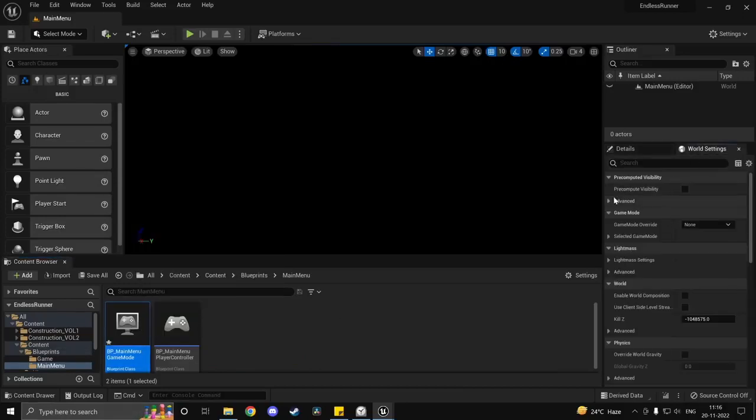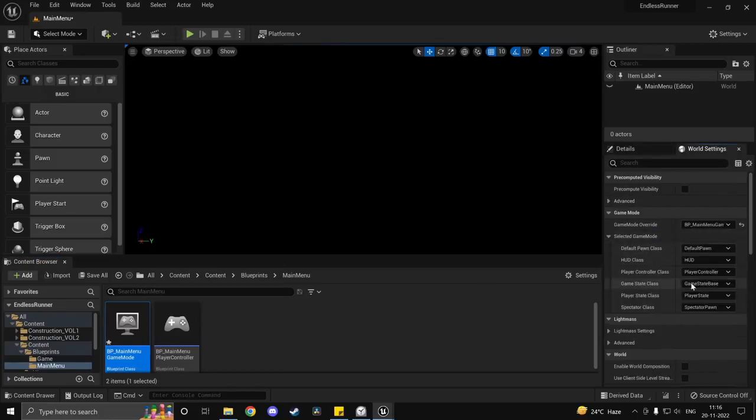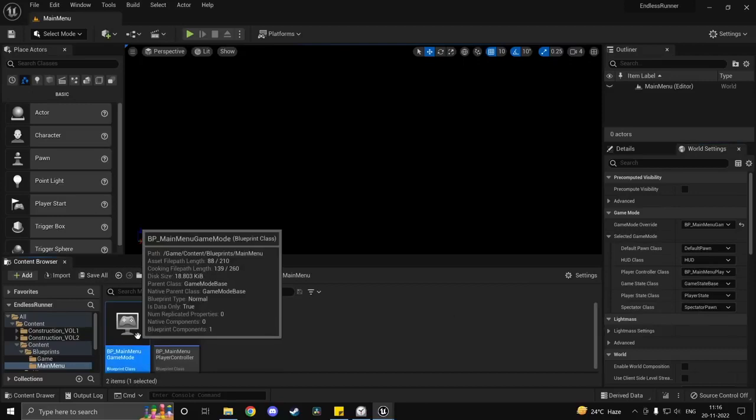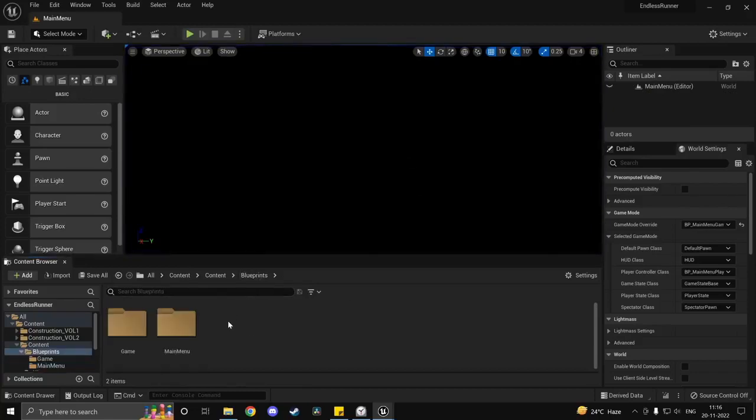Now under your world settings, go ahead and change your game mode to BP main menu game mode. And over here the player controller can be our BP main menu player controller. And now if I go ahead and press play, we should get our buttons. Start won't do anything, but exit is going to work.